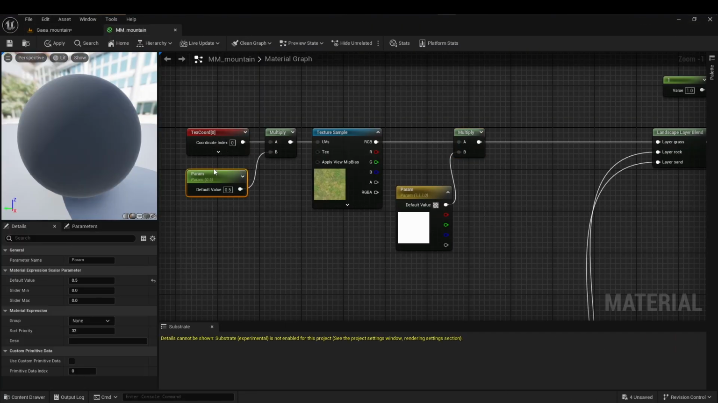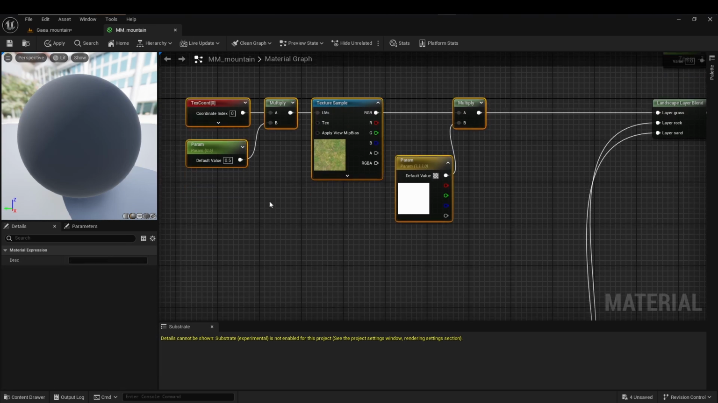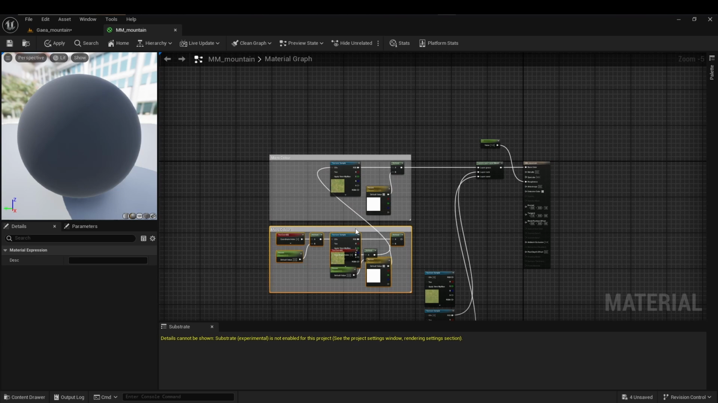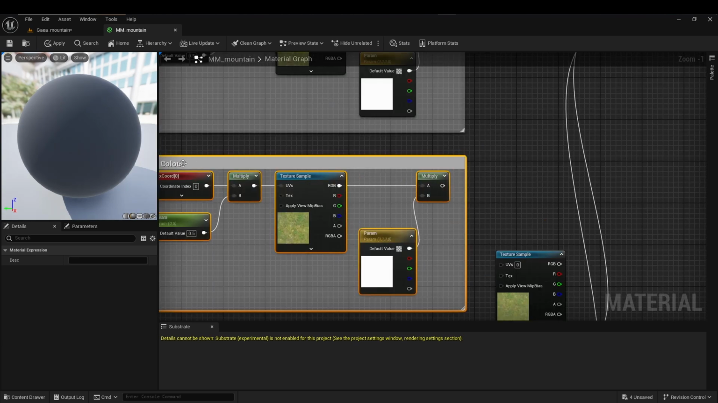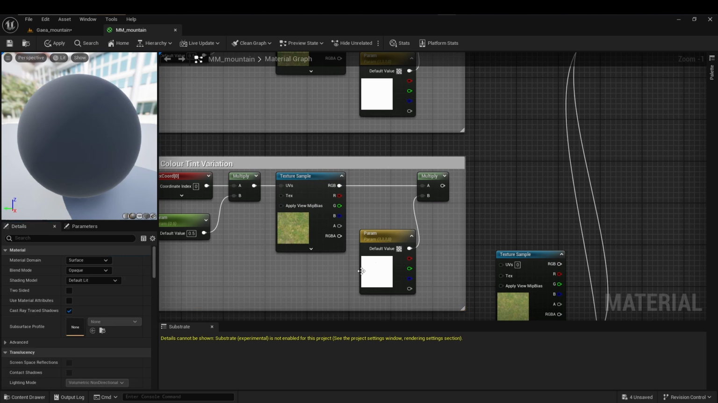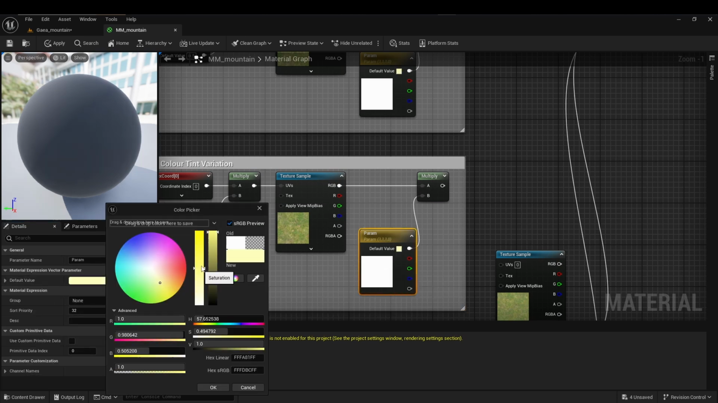So let's add this as a comment. Let's right click, do it again, comment, click. There we go. And let's make this a color, micro color. Let's duplicate this, and then we're going to rename this. Let's rename this as color tint variation. We're going to change the tint. Then let's change this into a bit of yellow.